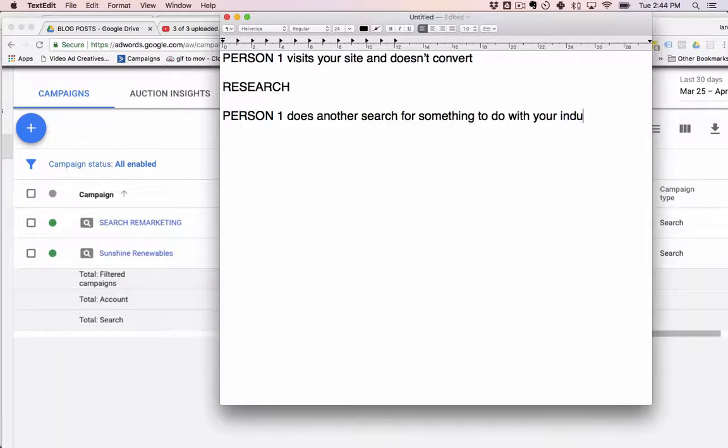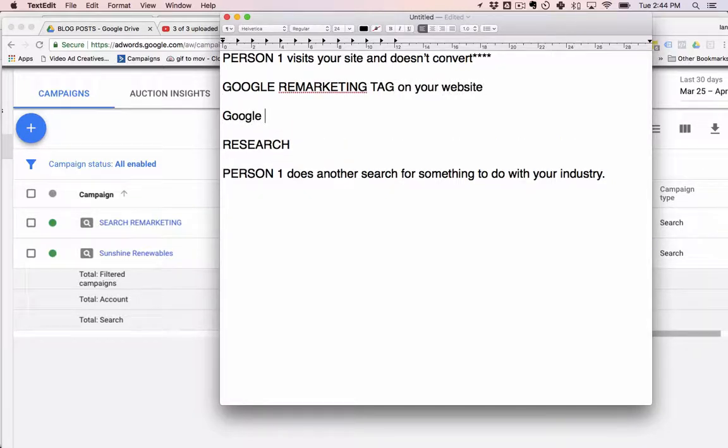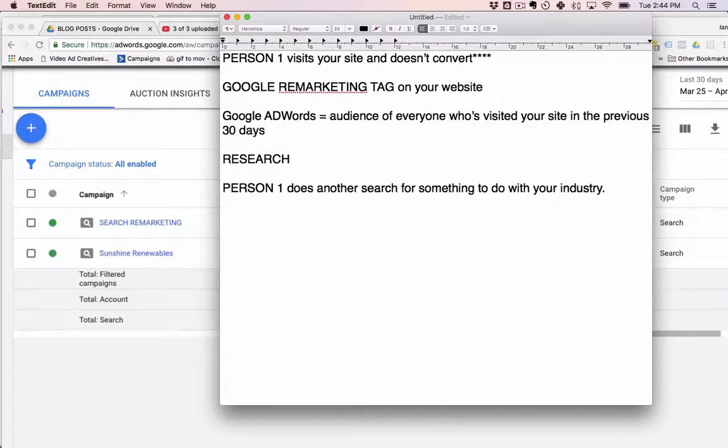Now, if you've got things set up right, and you have what's called the Google remarketing tag on your website, then you can actually tell Google AdWords to give you an audience of everyone who's visited your site in the previous, let's say 30 days. The duration that you want is going to be totally based around what the sales cycle is for your business.